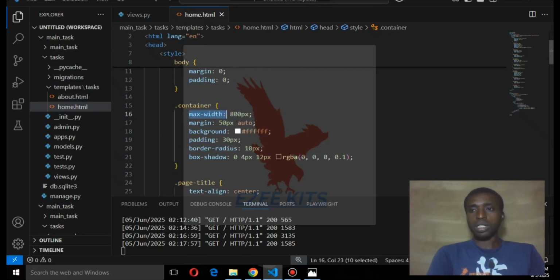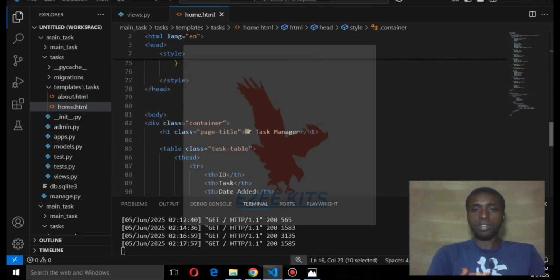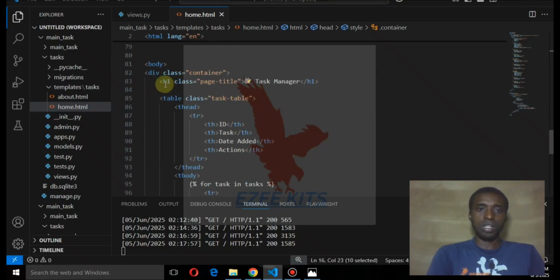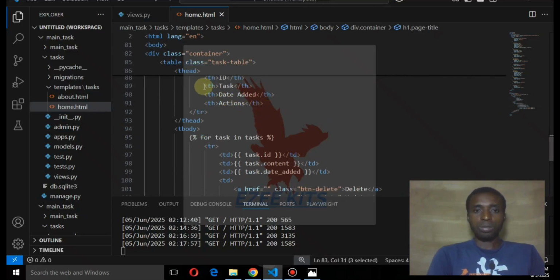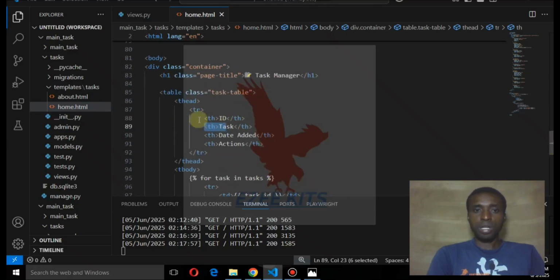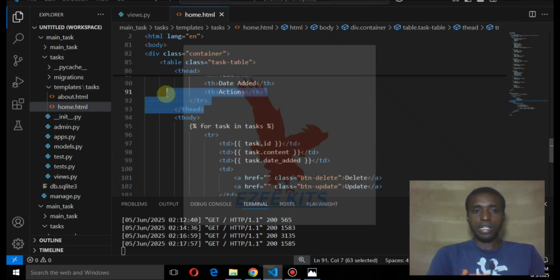This container signifies the entire container that is going to hold this div class, and this div class is going to contain this HTML tag. This is going to be class page title, and the text is going to be Task Manager, which is the text that I just wrote. And also here we specify the table, this is the table content, and this is the table head, which is going to hold the ID, task, date added, and action. This is fine, that's going to be table head close, and this is going to be table body.